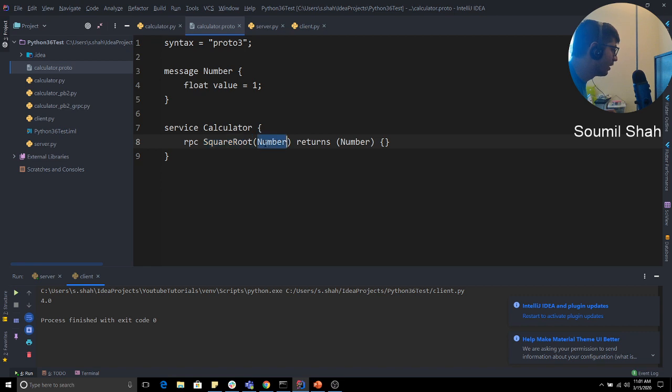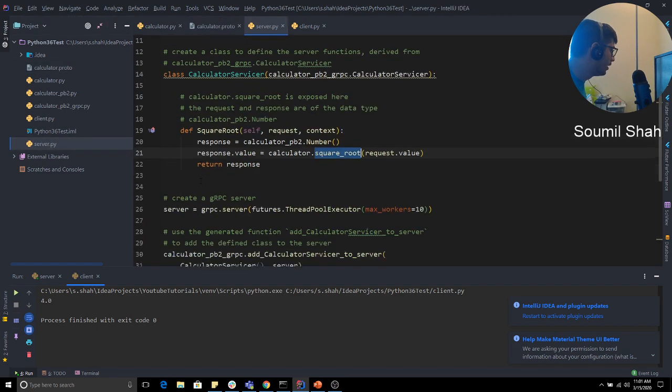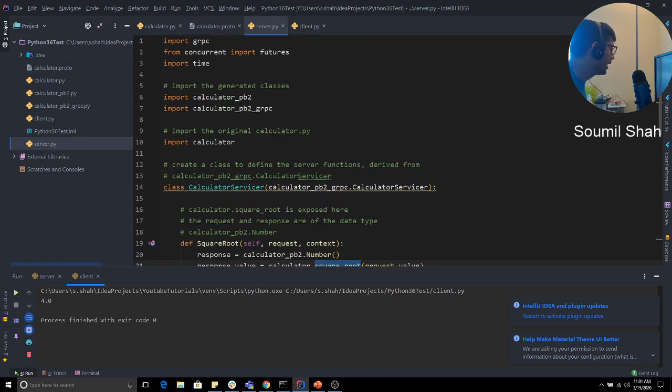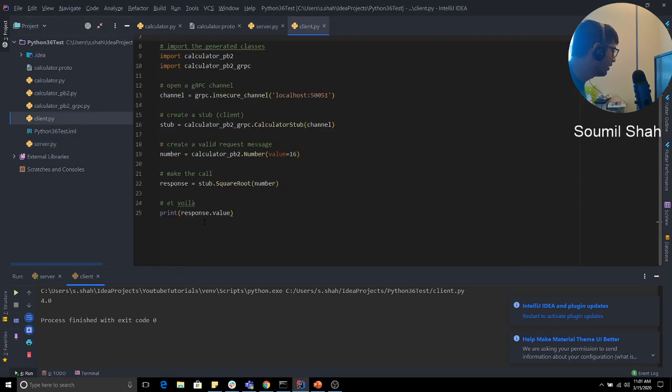So it basically takes a number and returns whatever. After doing that, it's going to return a number. Once that is done, I generate the file. Basically, I had a command right here. I think it was in the client.